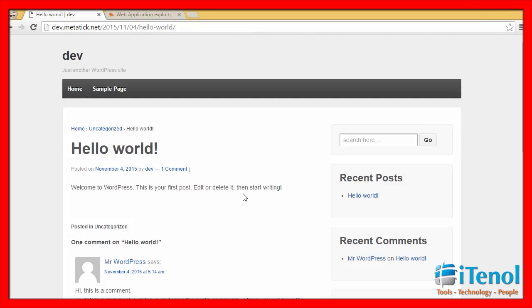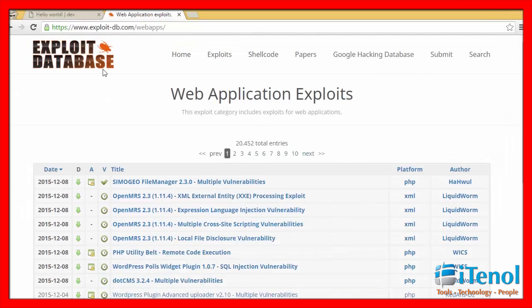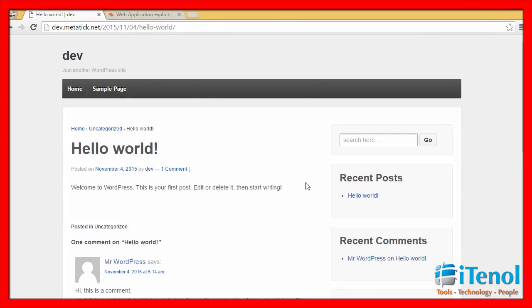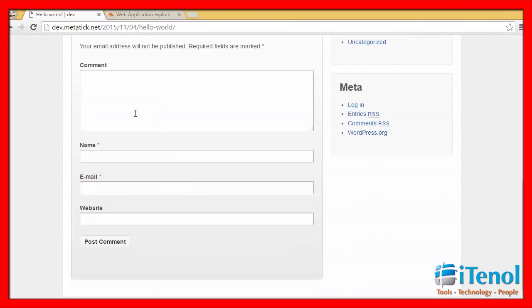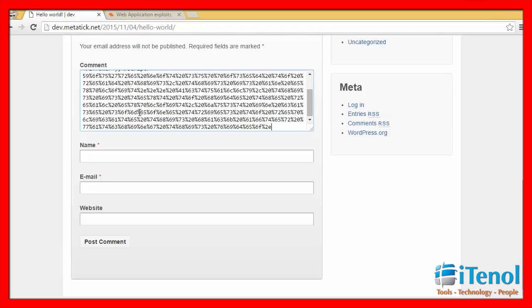Okay, I'm back again. I've downloaded it from a vulnerability site just like this one. Now I'm just going to scroll down on this post and paste the exploit into the comment field. I'm going to pop in a name, hacker, an email, hacker@hacked.me, and a website, hacked.me. Then I'll click on post comment.